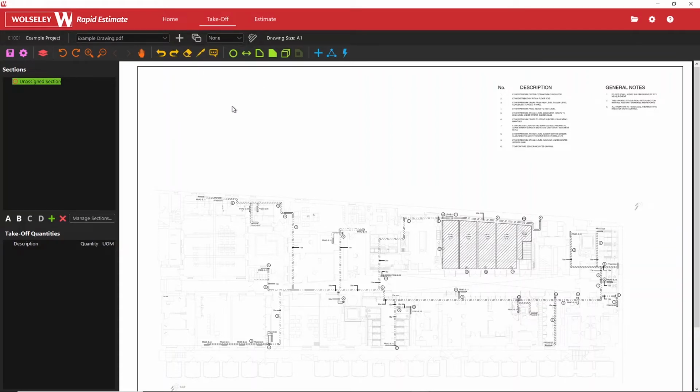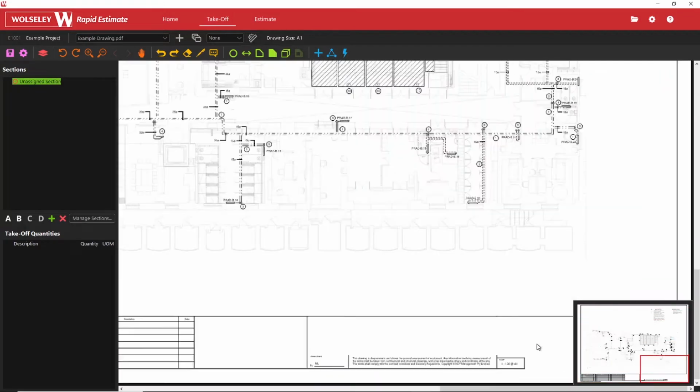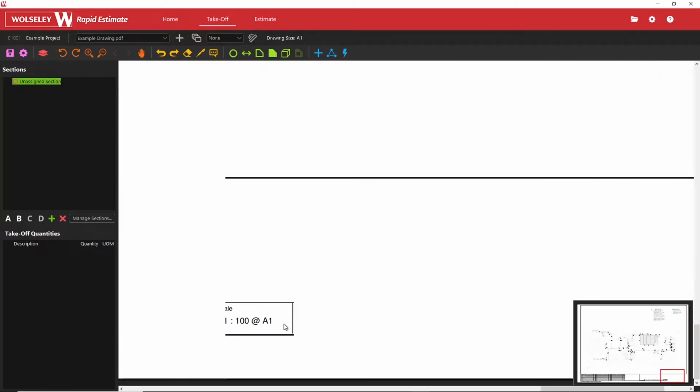Okay, so now that we've actually got the drawing on screen, just before we start getting into all of the takeoff and everything else that needs to be done, let's set the scale of the drawing. It does say up here that the drawing size is an A1, and if we come down here and zoom in on the legend, it says it is an A1 at 1:100.